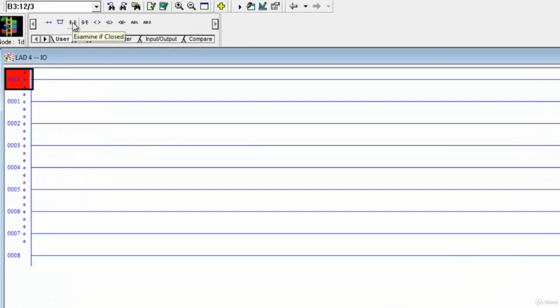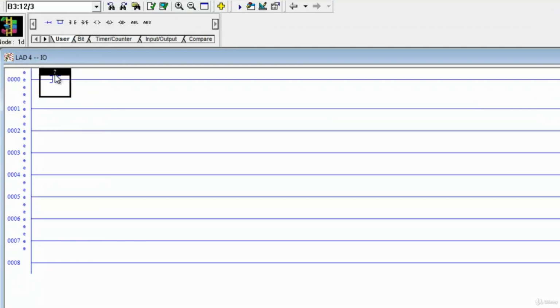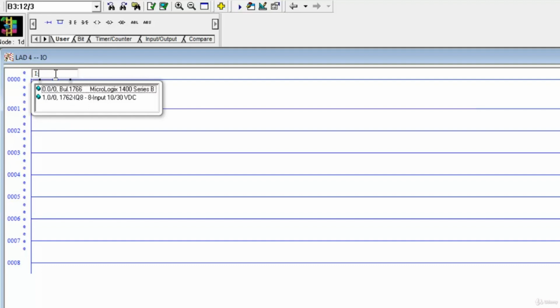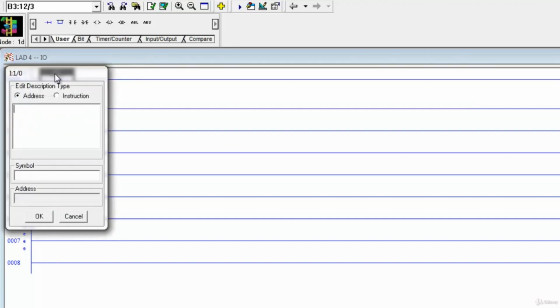So coming up to rung 0, that's the first rung in our I/O ladder, we're going to put in an examine if closed instruction, and we're going to address that as I for input, colon 1 because it's module 1, slash 0 because it's channel 0. And as soon as we hit enter, we get a pop-up looking for a description and a symbol.